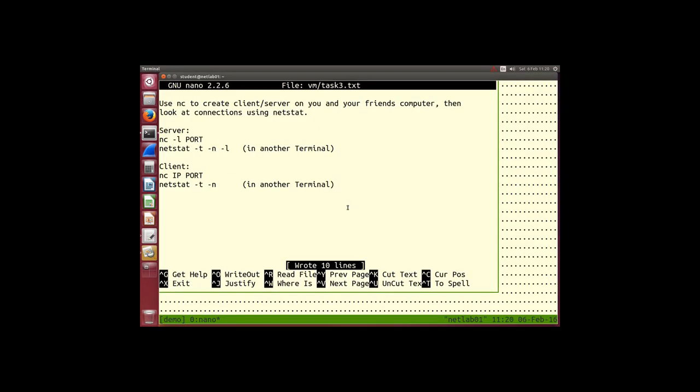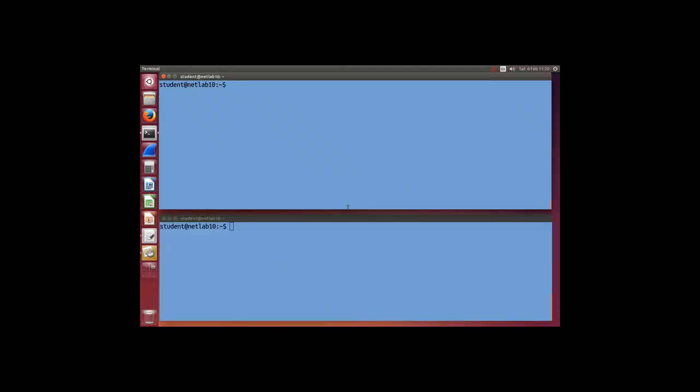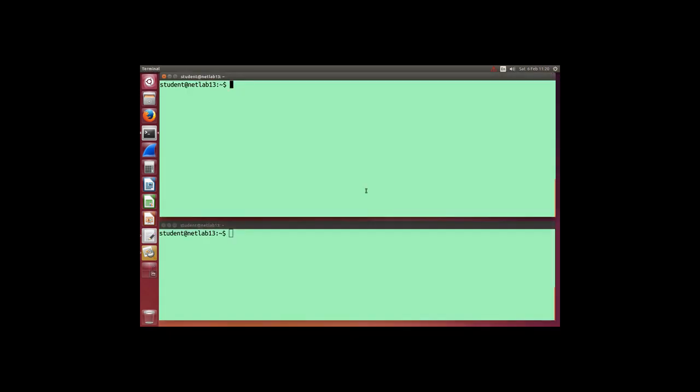So we're trying to look at the TCP connections and using netstat to look at that. We're going to use netcat to create a simple TCP connection. And I'm going to do it in some different terminals so that we can see it all at the same time. On Computer 10, the blue one is Computer 10, the green one is 13. Okay, 10 and 13, I'm logged into those.